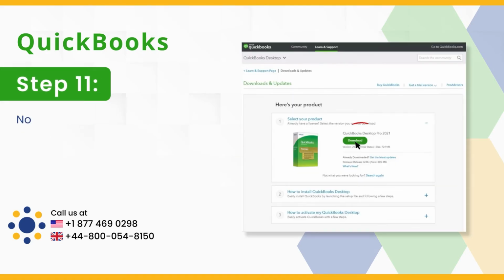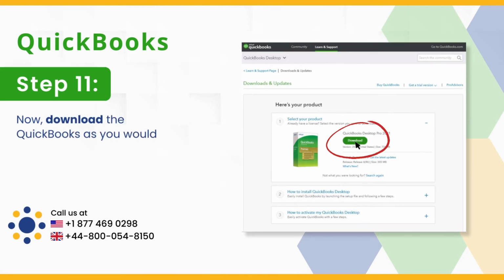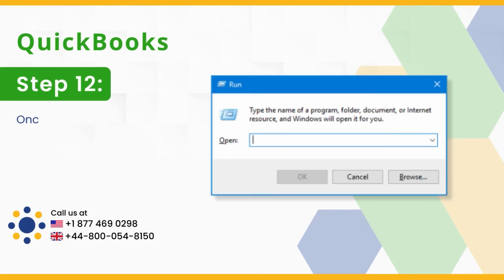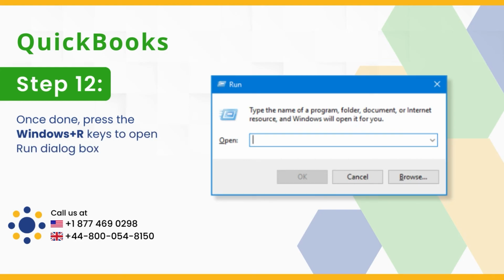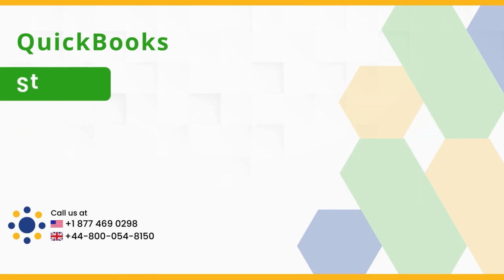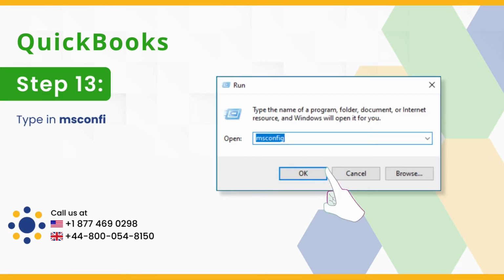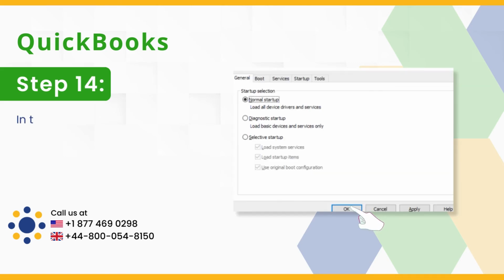Step 11, now, download the QuickBooks as you would normally from the official website and install it. Step 12, once done, press the Windows plus R keys to open Run dialog box. Step 13, type in msconfig and then click on OK. Step 14, in the General tab, select Normal Startup and click on OK.